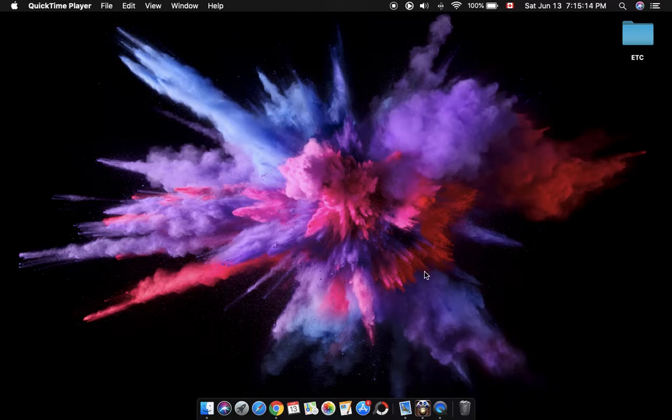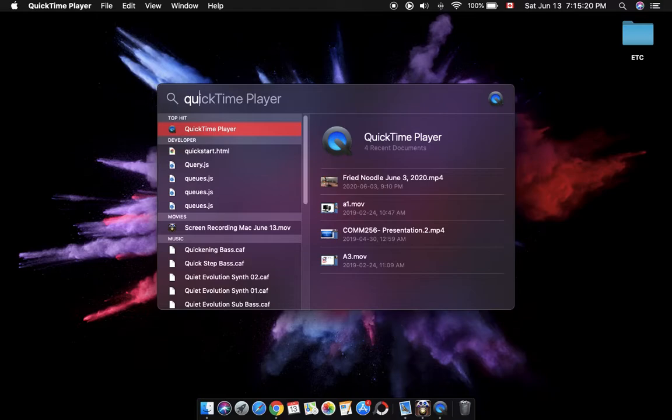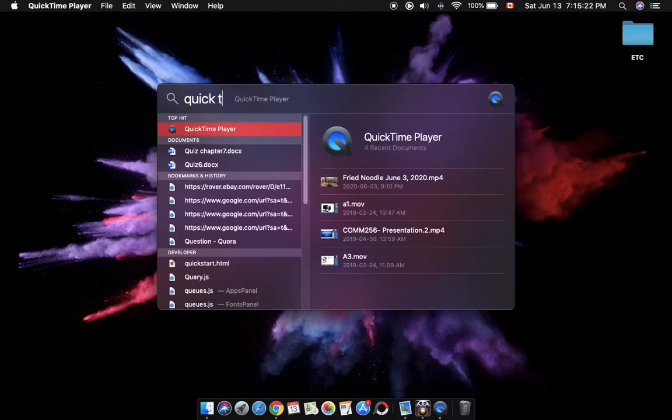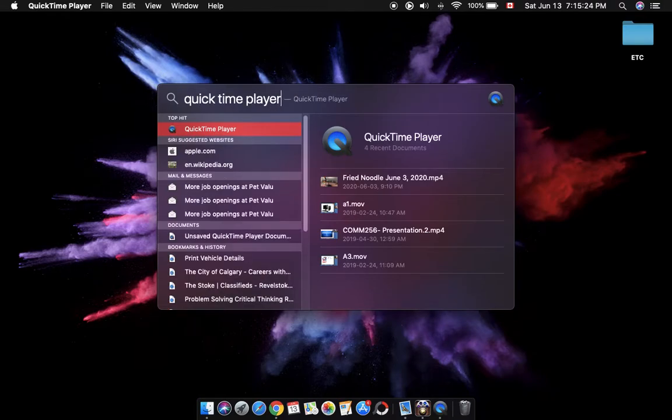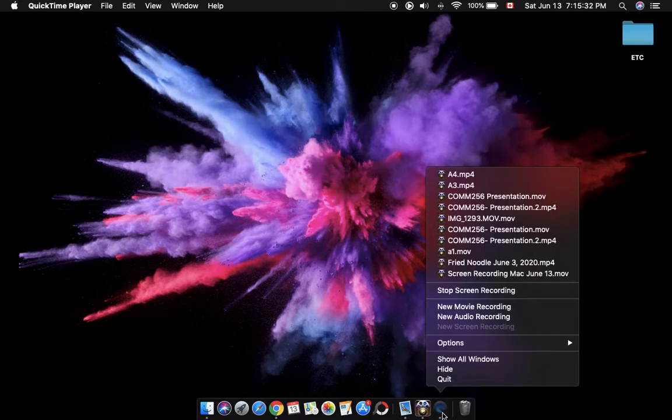So the first thing we have to do is, if you see the search spot like here, you just type QuickTime Player, enter. Like we see on the right side, you can right click, then click on New Screen Recording, right?